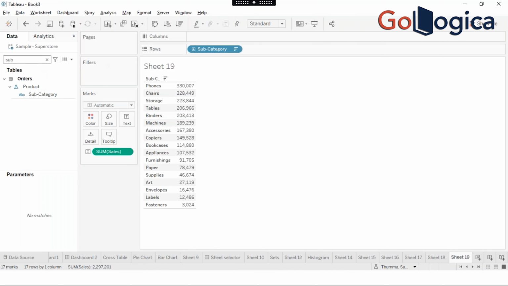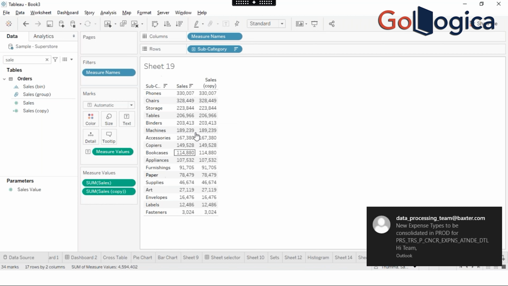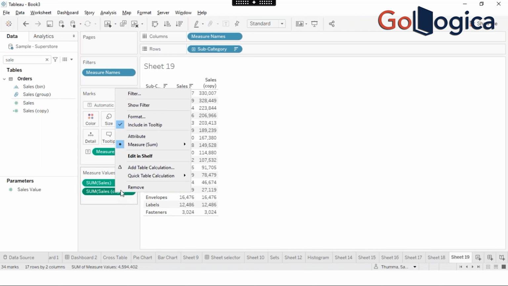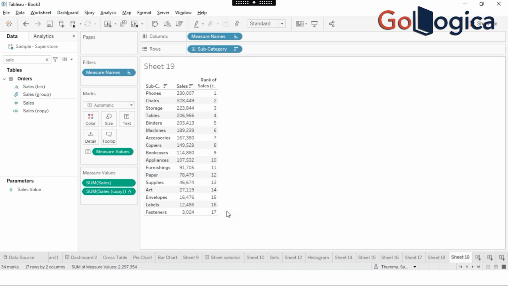And I'll make one more copy of sales. Yeah, I have a copy here. So this is normal sales without any table calculations. Now I will apply table calculations on the sales copy. I'll go to quick table calculation and click on rank.